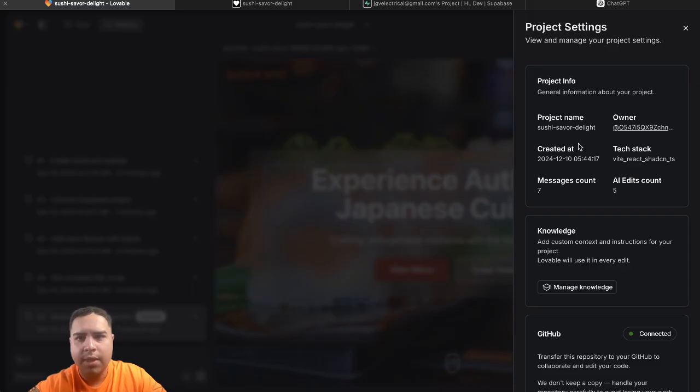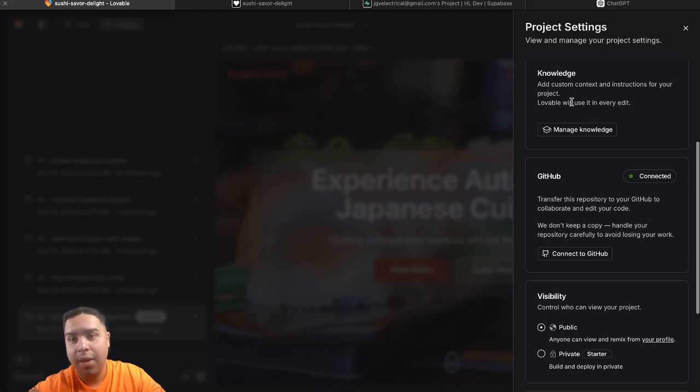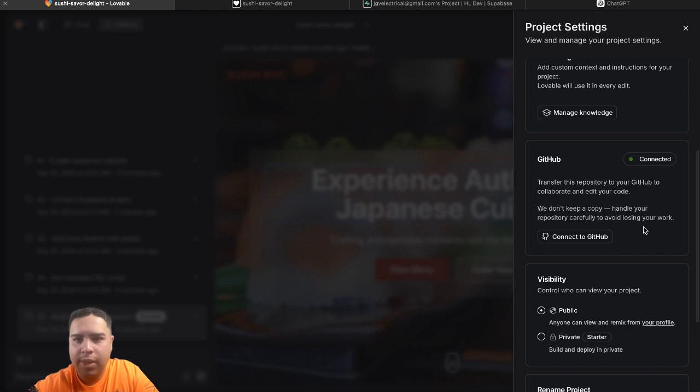Here we got the project settings, so you can change the name. You can see how many edits he had done, how many messages. You can manage the knowledge base for that specific project. So you can add custom instructions that will tell the system, hey, this is exactly what it is. This is what you need to take into consideration every time you're working on this project. And you can connect to GitHub to transfer the repository to GitHub to be able to edit the code.